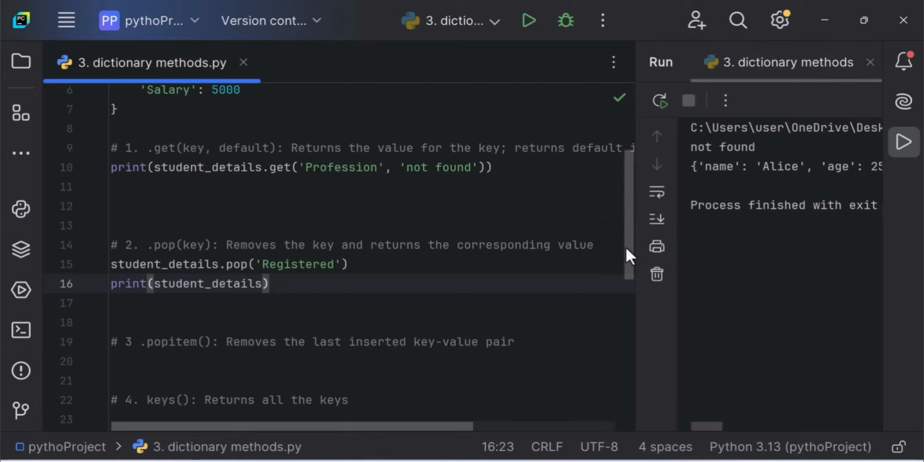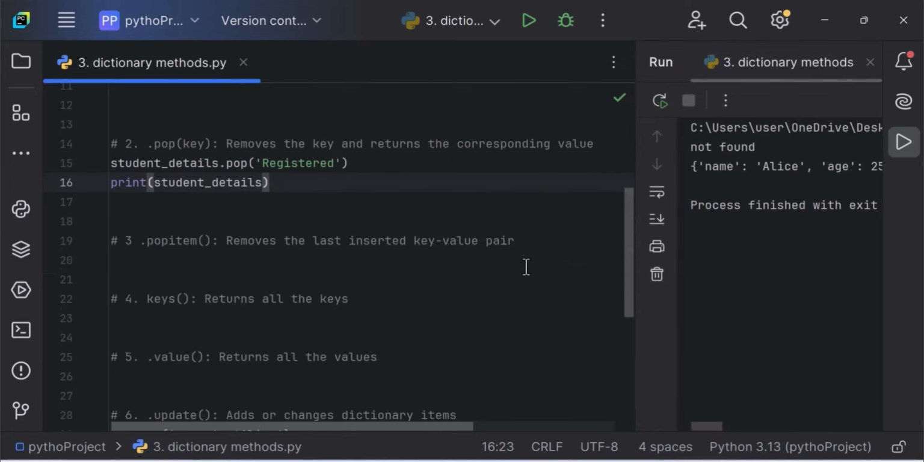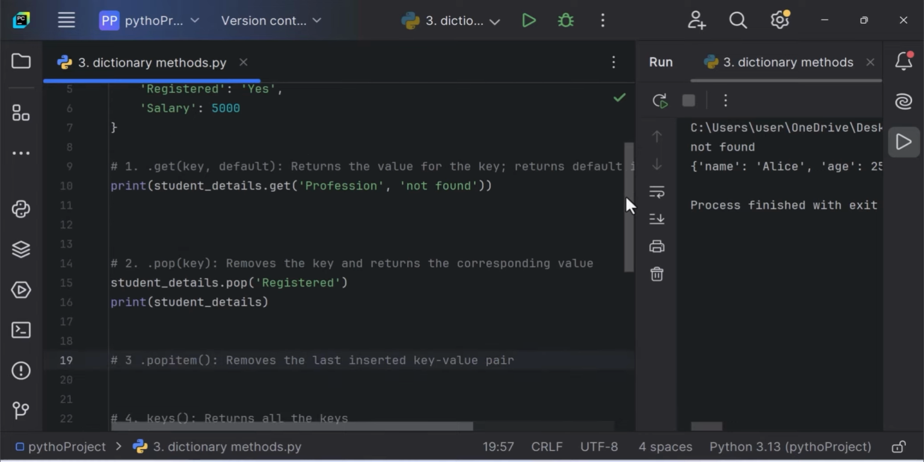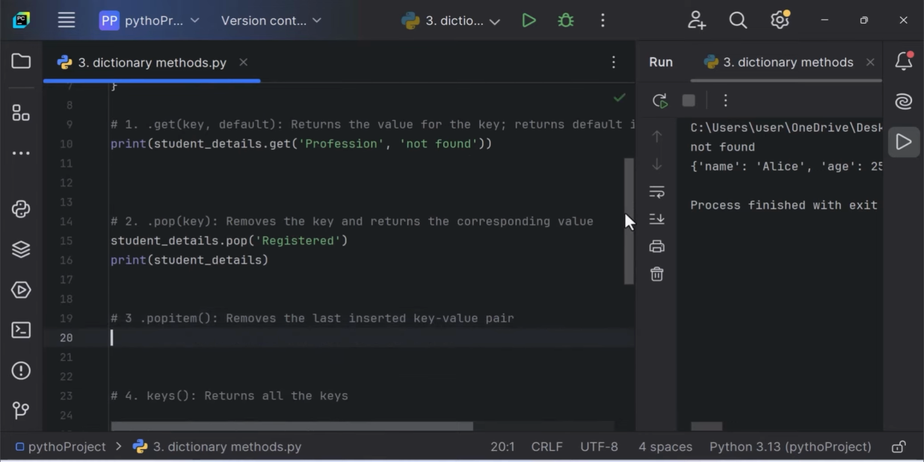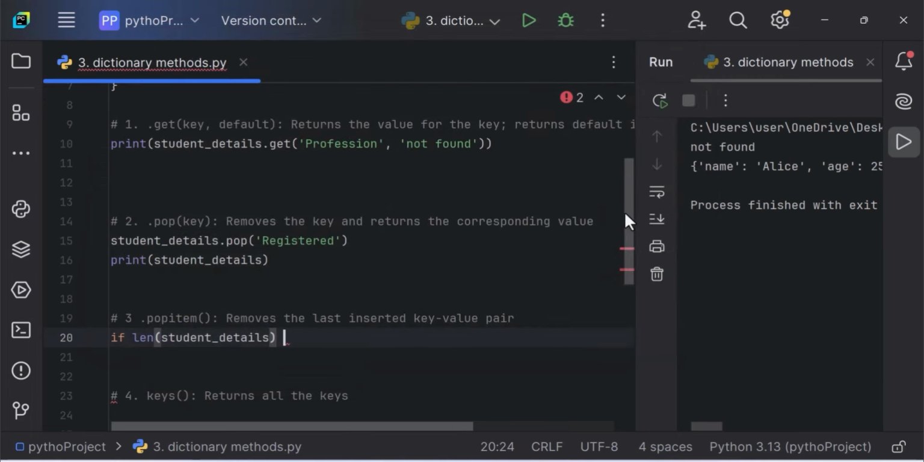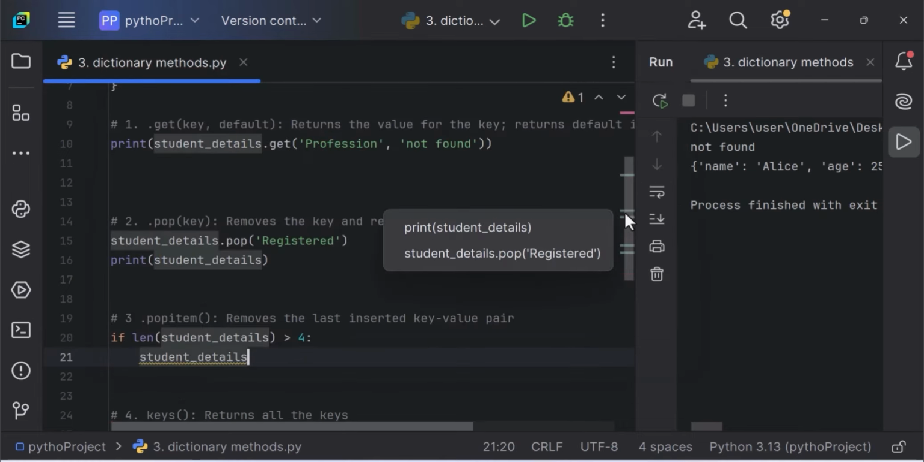Now popitem removes the last inserted key value pair. So if the last inserted key value pair is salary, it will remove that. But I don't want to remove salary. Let me just write a code. So say if length of the dictionary is greater than 4, that is the only time I want to remove. So say student_details.popitem.